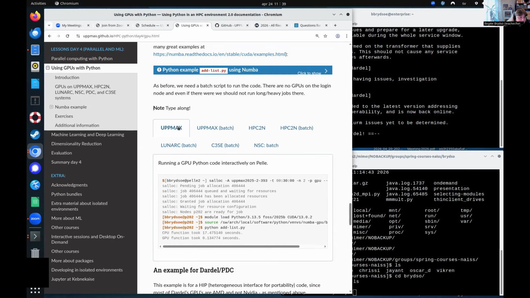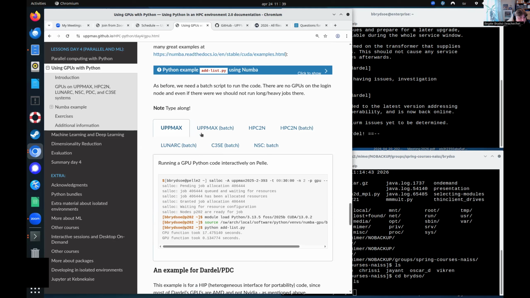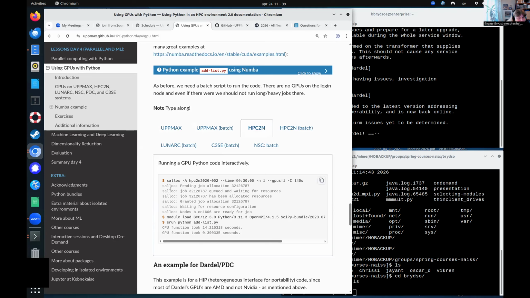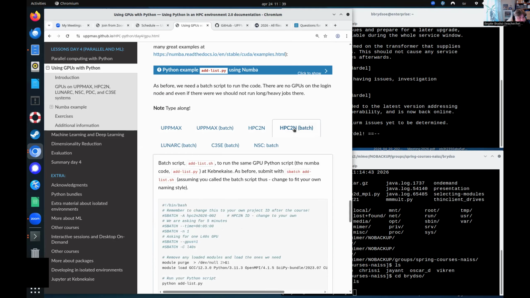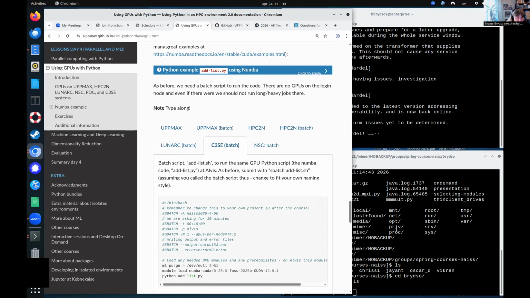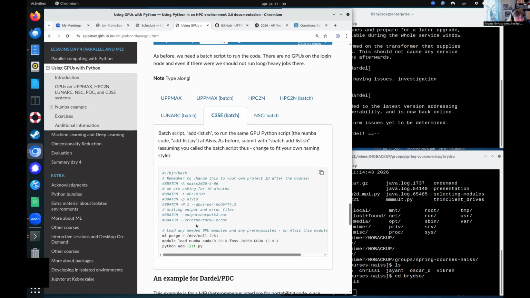Here are some examples on how you would simply go about it if you're on Pelle, both if you're doing it as an interactive job or if you are doing it as a batch job. Like HPC2N as an interactive job and as a batch job. Lunar as a batch job. C3SE is the one that I'm going to test run here. And then there's also an NSC batch example. So I will look at this one here for C3SE for Alvis.